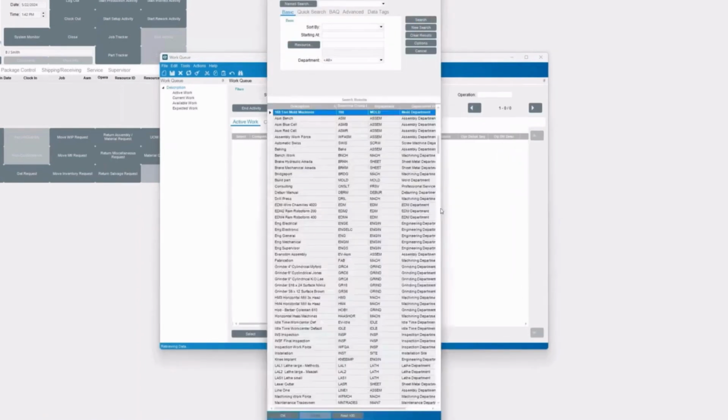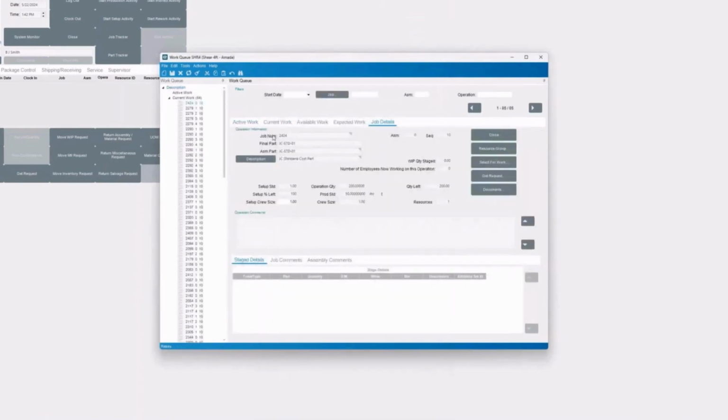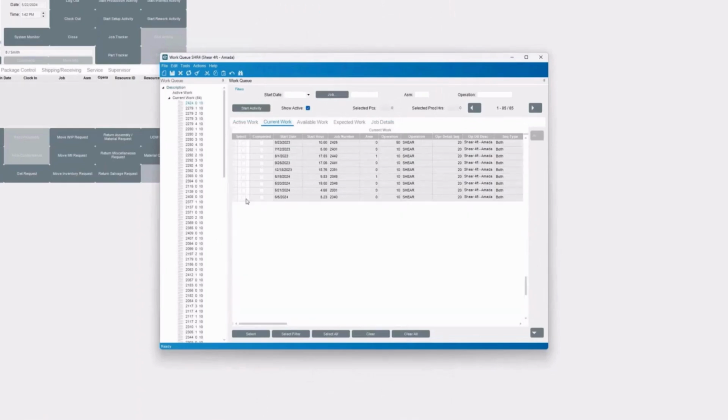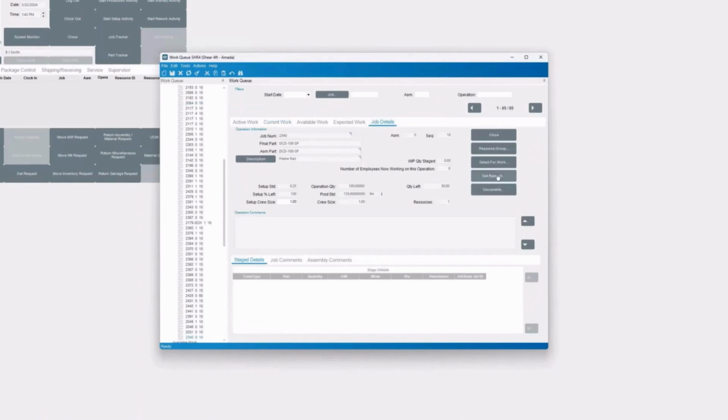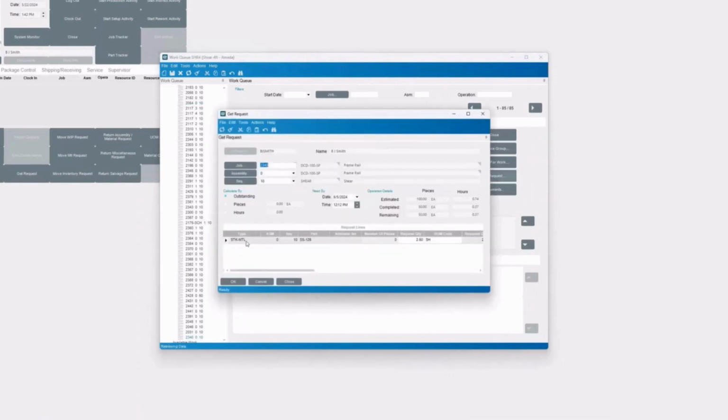The only other thing I wanted to show you was the get request. Let's go back to our work queue. Let's bring up our resource group. Let's select one of our current work here, the bottom one. And we're going to go to our job details, and we're going to say get request. So here, there's a stock material. We need 2.5 pieces. Okay, so we're going to say, okay, process that request.